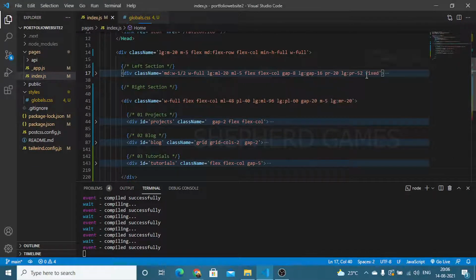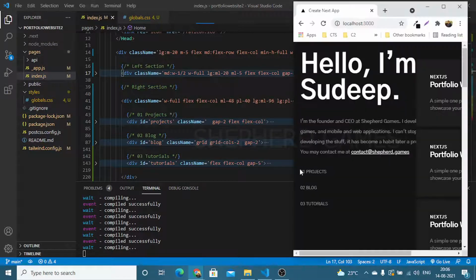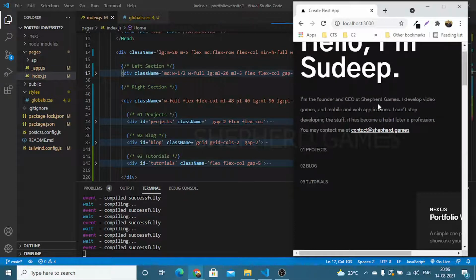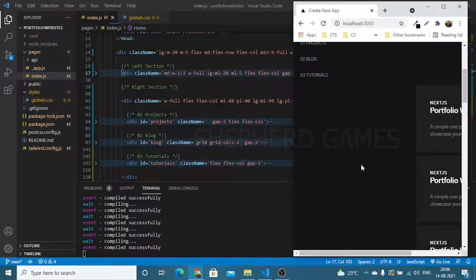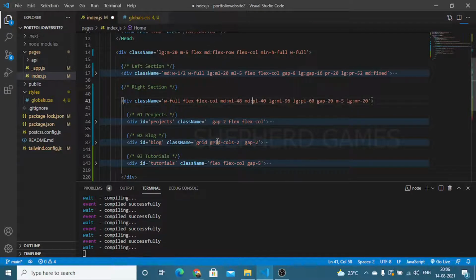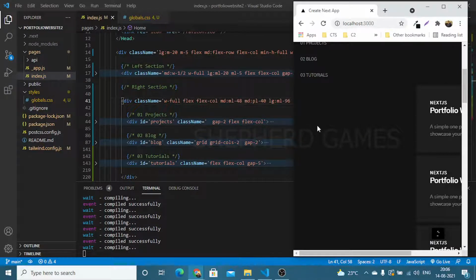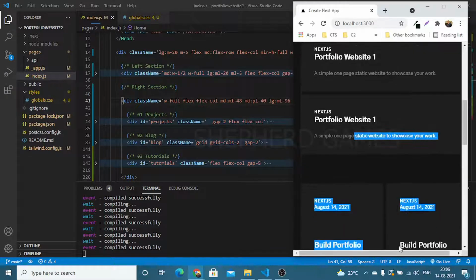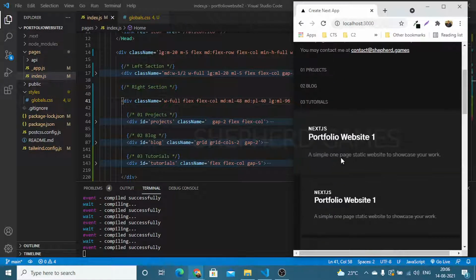Okay, so this one is working fine, and also it will be only fixed on mid screen and above, otherwise it will be normal. Okay, now we can see this has gone on top and this one should be fixed. Only if it is mid screen we need this padding and margin, otherwise it should come back to the original one. I mean it has to take the complete width of it.